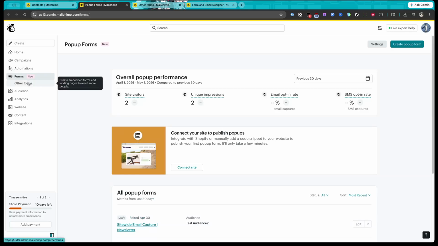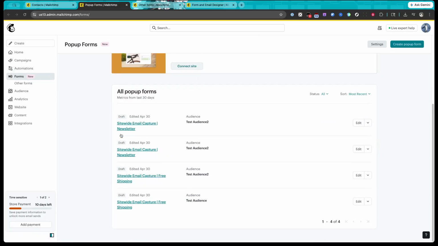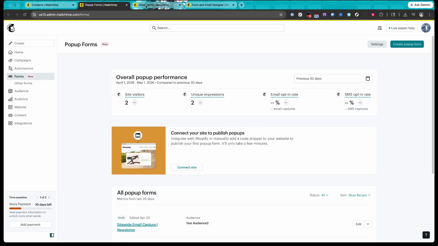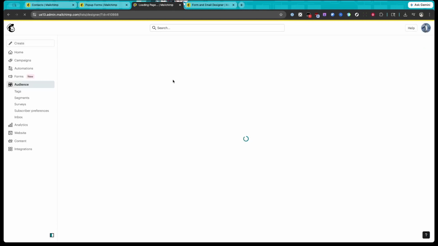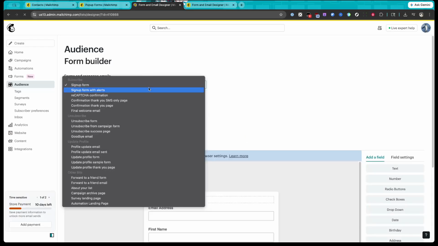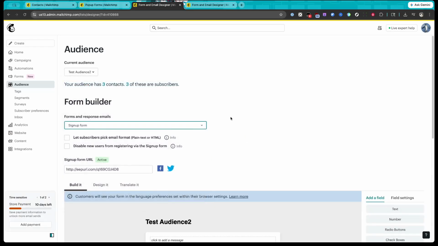After the Form Builder loads, navigate to the drop-down menu labeled Forms and Response Emails. From there, choose Sign Up Form. This ensures that you're editing the main Sign Up form where the button text appears. Now that you're in the right place, we're going to switch to the Translated tab. This tab allows you to adjust and customize various text fields within your form, including the button text we're looking to change. Click on that tab and a list of customizable text strings will appear.